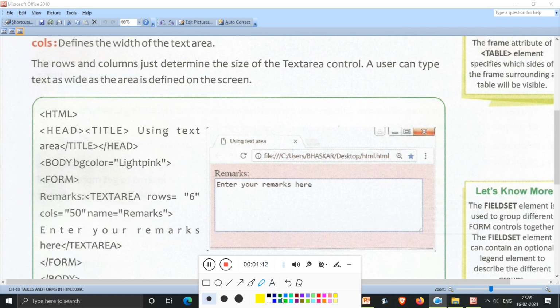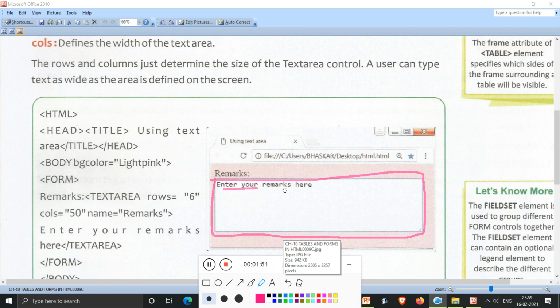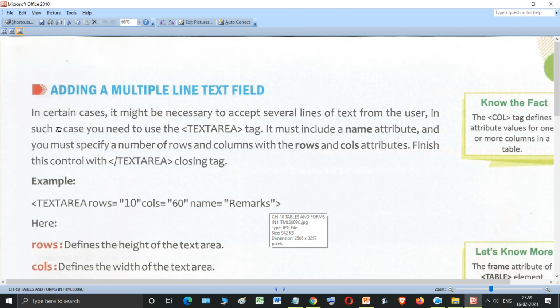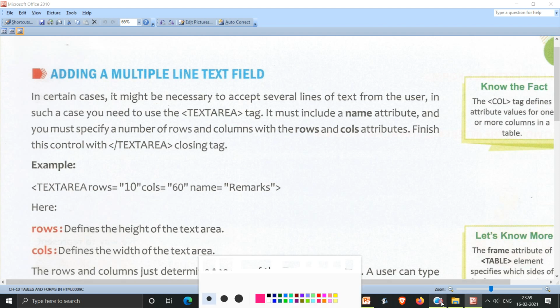So for that we require a multiple line text field. The text field shown over here is a multiple line text field. Over here you can enter multiple lines of text. Now let us see how a multiple line text field is helpful.